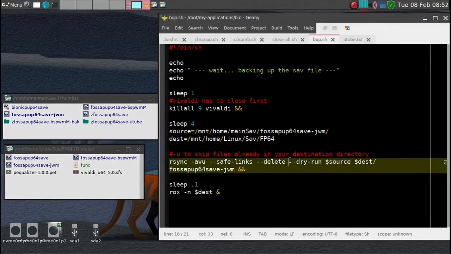First, what we'll do is a dry run to make sure that there's no error. Okay, so we're going to use the source folder into the destination folder, and then we're going to just have a rocks window come up just to take a look.